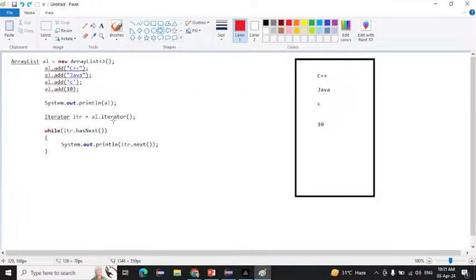So whenever we create an object of the iterator, how will it work? It will create a cursor like that. Our cursor will be on the empty position. Then our itr.hasNext method will be performed, and this cursor will be shifted to the next position. Now see here, itr.hasNext will return only a boolean value, that is true or false. If any element is there, it will return true, otherwise it will return false.